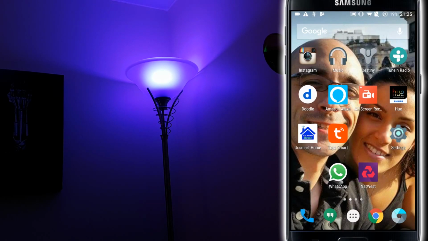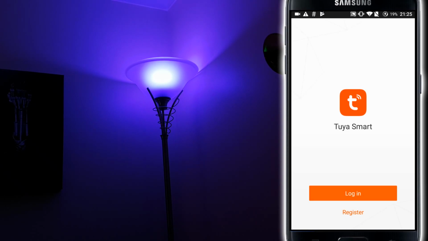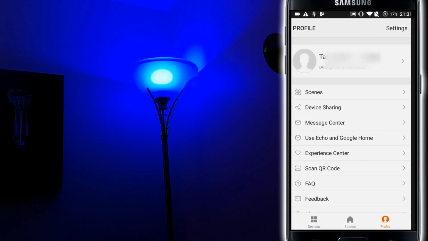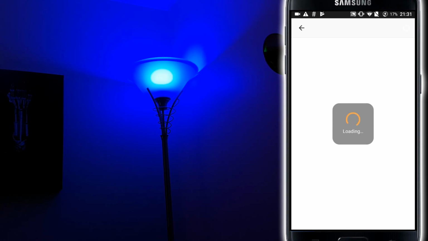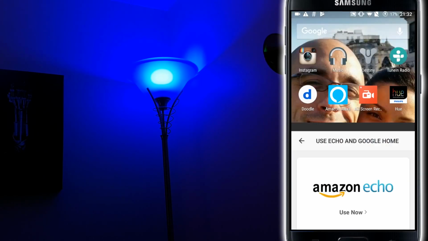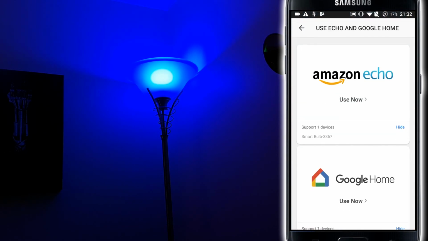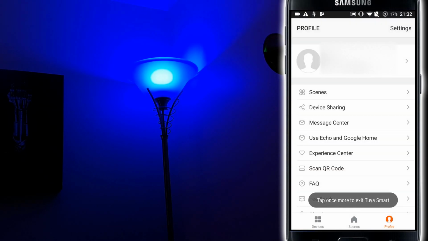There is another app that I haven't tried yet, so I'm going to try and wing it. I'm just going to open this up for the first time ever and try and make it work. Okay, so we've got Use Echo and Google Home. I think that's probably a good place to start. It's telling me to modify the device name to something that it's going to be able to easily understand. So if it isn't already obvious, you didn't need to install UC Smart Home because Tuya Smart has everything you need in it, including the Echo stuff. So let's just go and name my device.